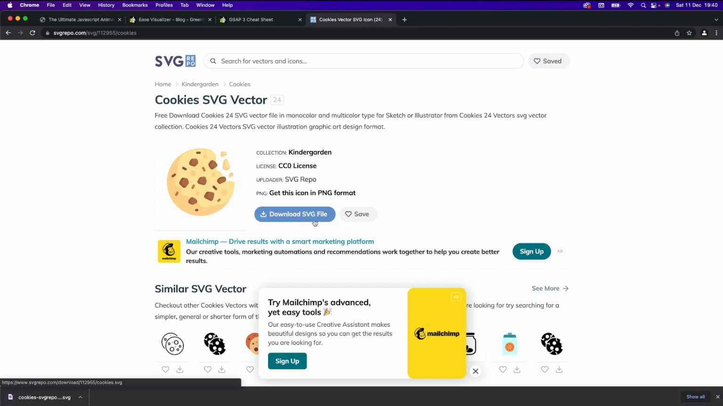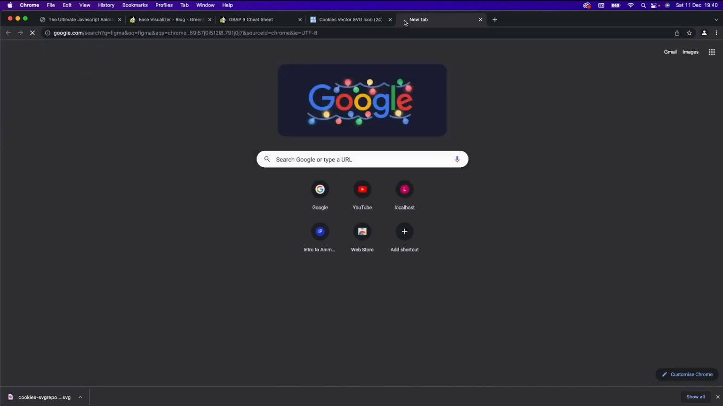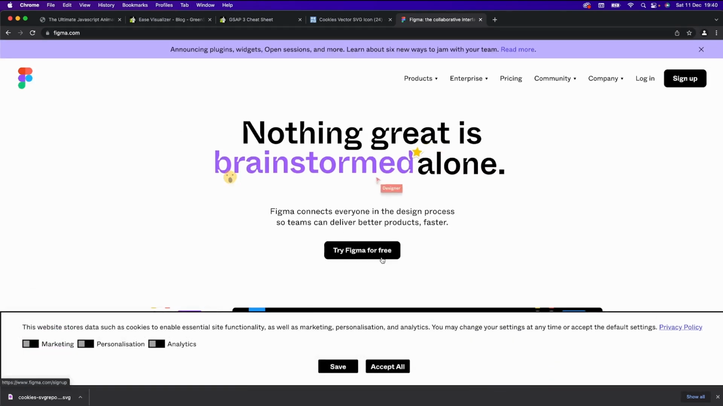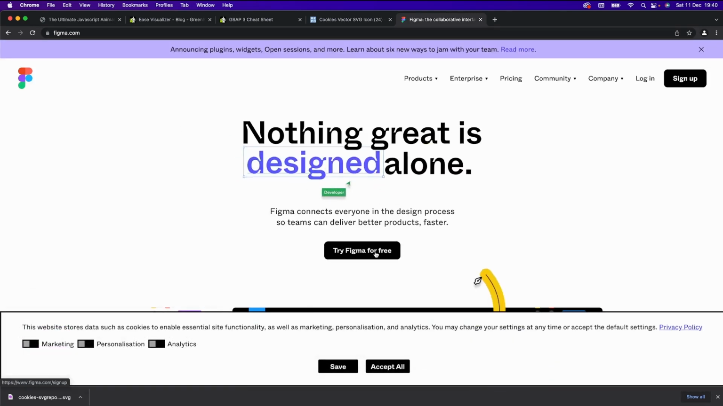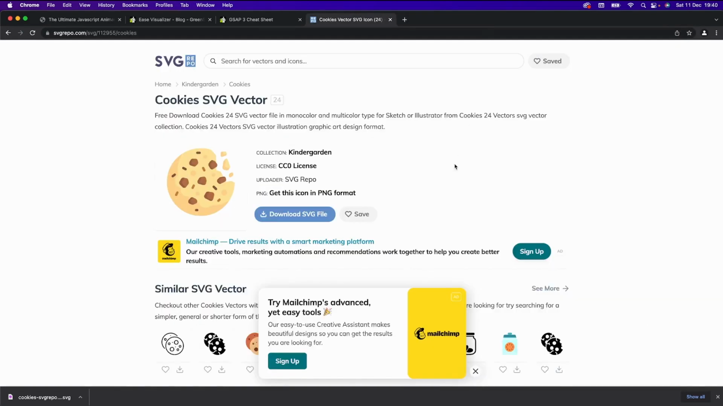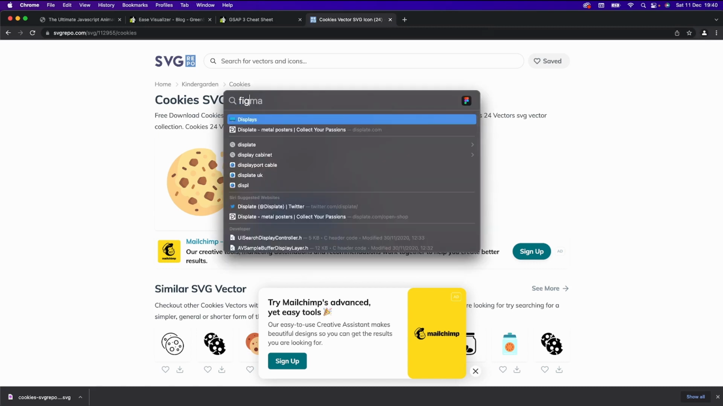Now the one I prefer to use the most is Figma. If you're not familiar with Figma, don't really worry too much about it. Just go and download it. You don't even need to download it actually. You can just try Figma for free here. You can sign up with Google and you can start using it on the browser actually. I have it downloaded, so I'm just gonna open it here, Figma.